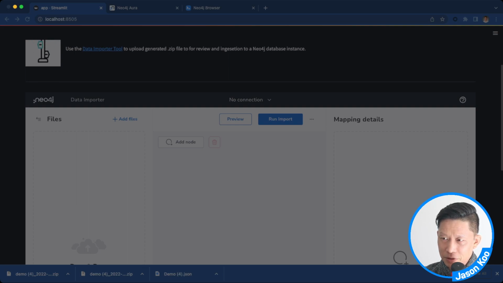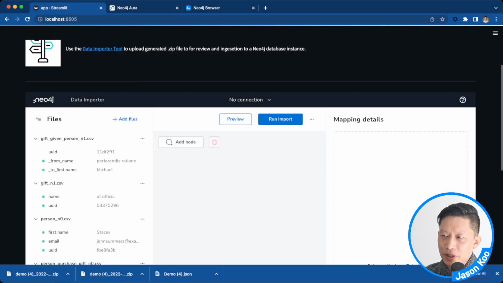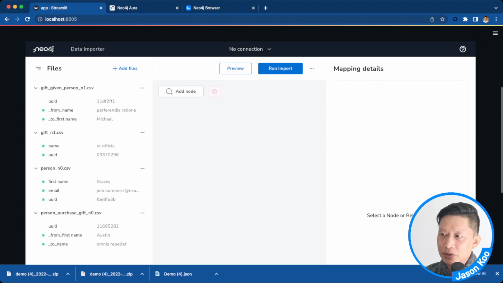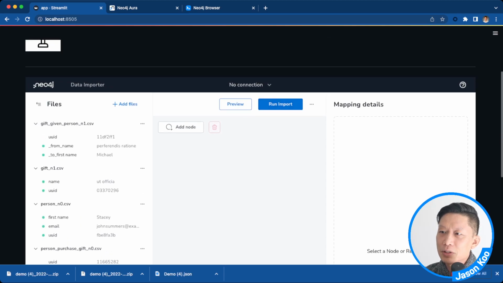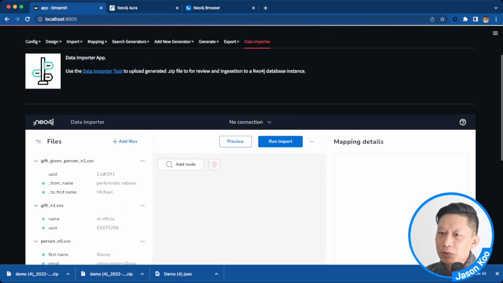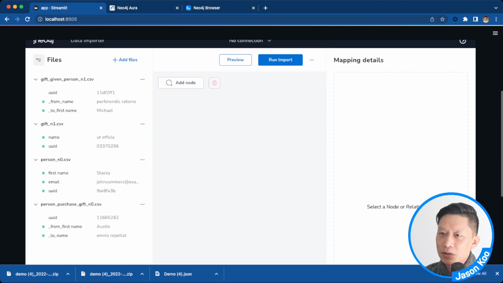And I believe it is this file. Yes. Okay, so I'm going to open that, and what will happen? Oh, okay, so it's hard to see here. Can I open up full page? Okay, so all the CSV files that were generated will be added to the import section here.